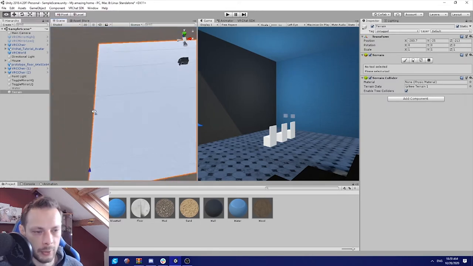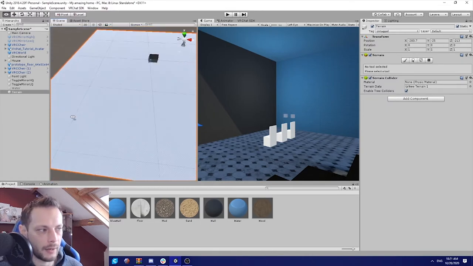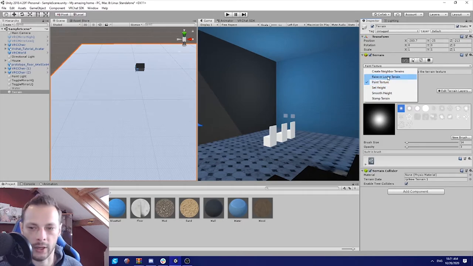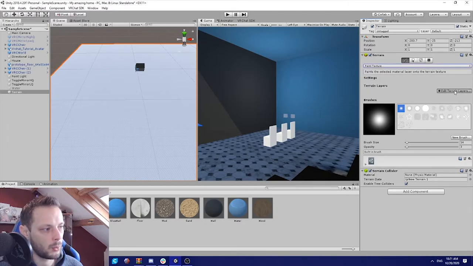But we got our terrain now, and at this moment we can sculpt it. We can do a lot of things with it. We can smooth it, set it high, paint it, raise or lower the terrain, and attach multiple terrains together, but we're not gonna do that right now. And first thing we're gonna do is create a new layer.